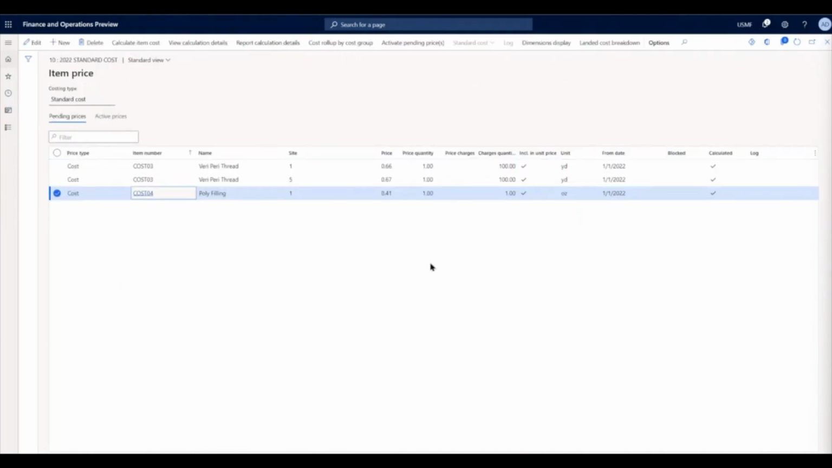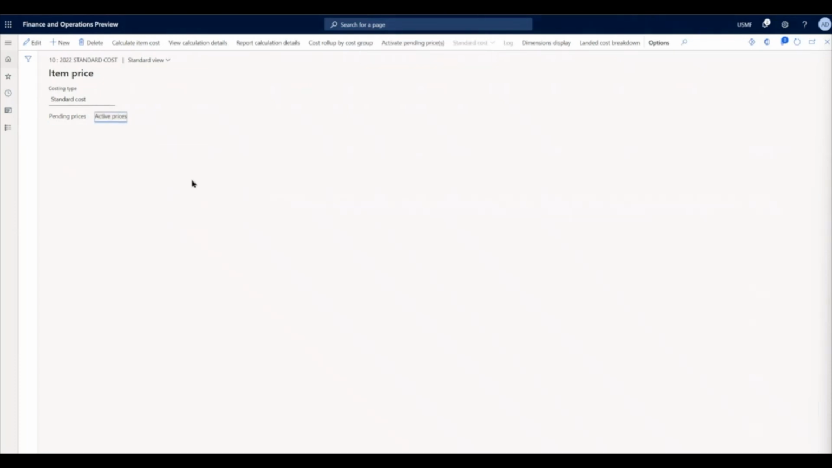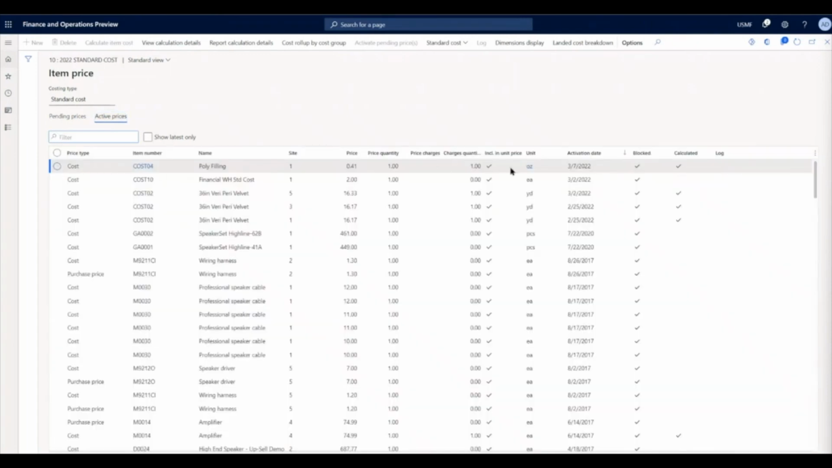Now that I'm happy with the price I've calculated, I'm going to activate my pending price by clicking Activate Pending Prices, and it'll move from the pending price view into the active price view. Now my price is active and ready for use on transactions.